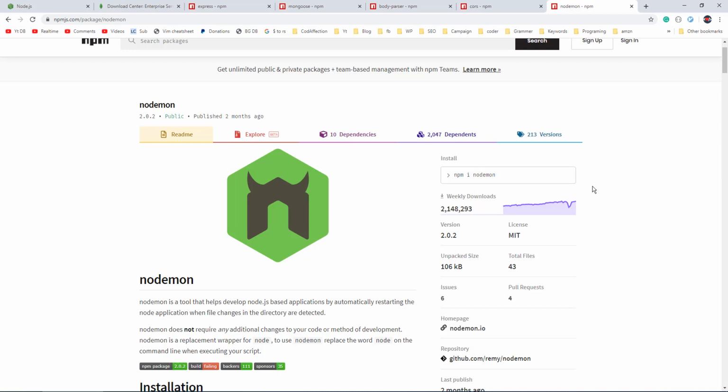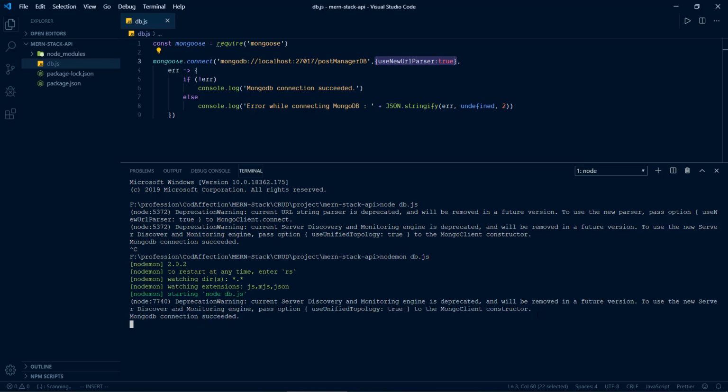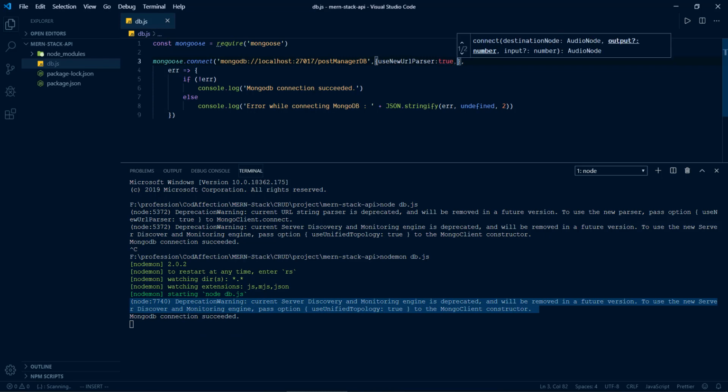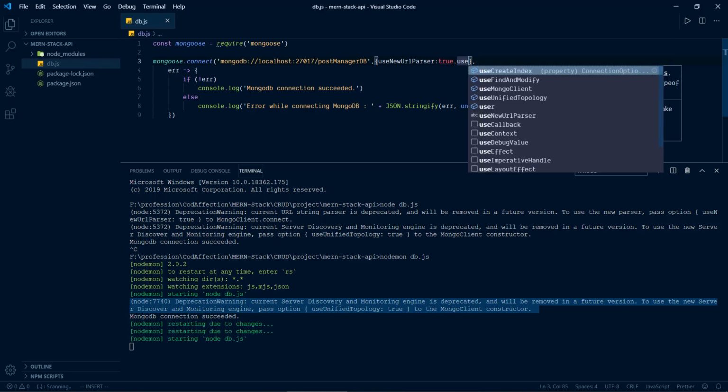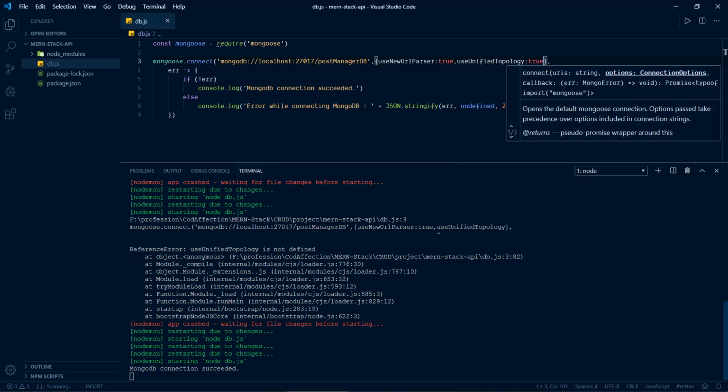In order to install this package, you can use this command here. I have already installed that in my system. Once you install the package, you can do nodemon db.js. That's it. Now we have only one deprecation warning. In order to remove that, we can do this: useUnifiedTopology set as true. At the same time, nodemon will re-execute this command, node db.js.